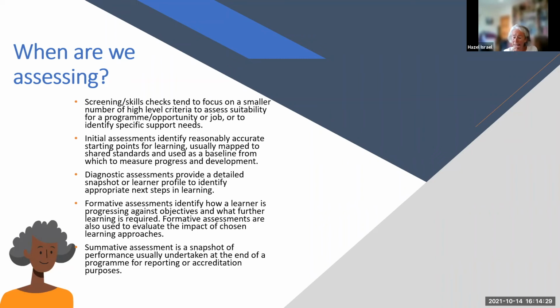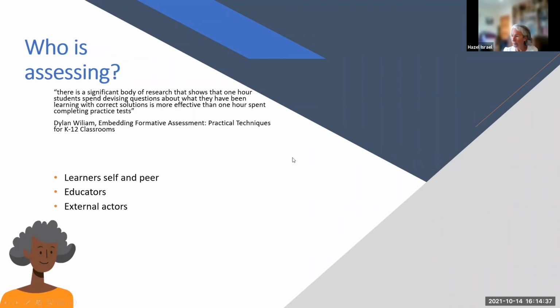So educator assessment practice tends to fall into one or more of the types described at the different points in the assessment cycle. So who is assessing then? There's a nice quote there from Dylan William, who is like the hero of all things assessment. He wrote the book on assessment for learning, Inside the Black Box, Outside the Black Box. Anyway, superb.